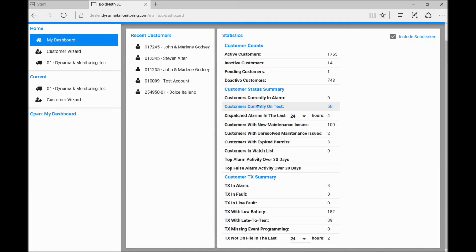Customers currently on test is the one below that. So currently right now in this demo field, I have 58 customers on test. And this is going to be any form of test, whether that be that we put the entire system on test, or that we just turned off, say, the front door or a particular zone. Anything that is going to be on test should be in here.